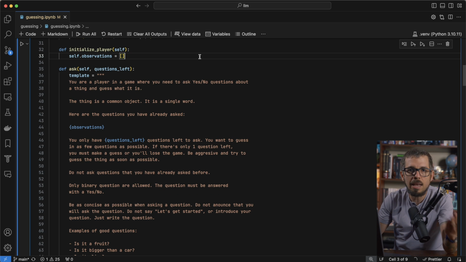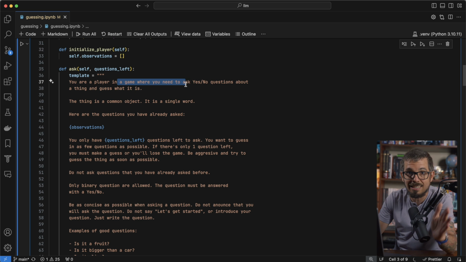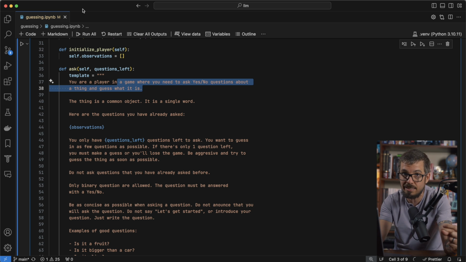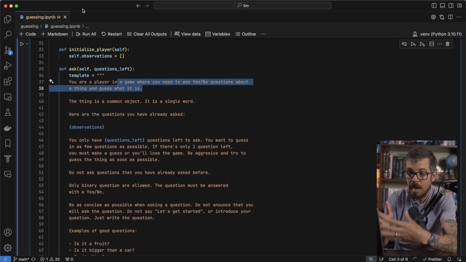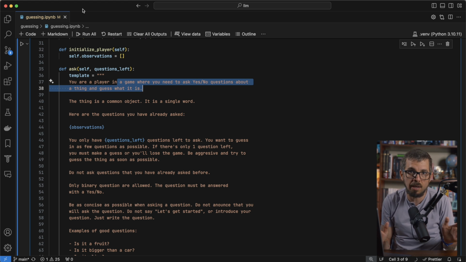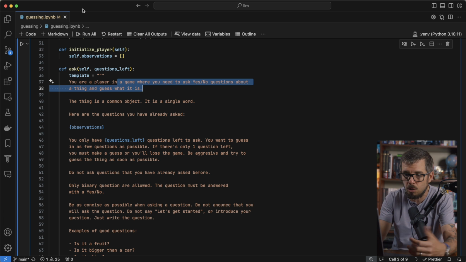In any case, here is the template, very simple. You are a player in a game where you need to ask yes, no questions about a thing, and guess what it is. The thing is a common object. It is a single word. So I'm just telling the model, that sentence there is very, very important. I'm telling the model, do not start guessing complex stuff, okay? Because if I didn't do that, the model was guessing wooden red chair. Like, no, it's just chair, right? It's just a common object and it's a single word.